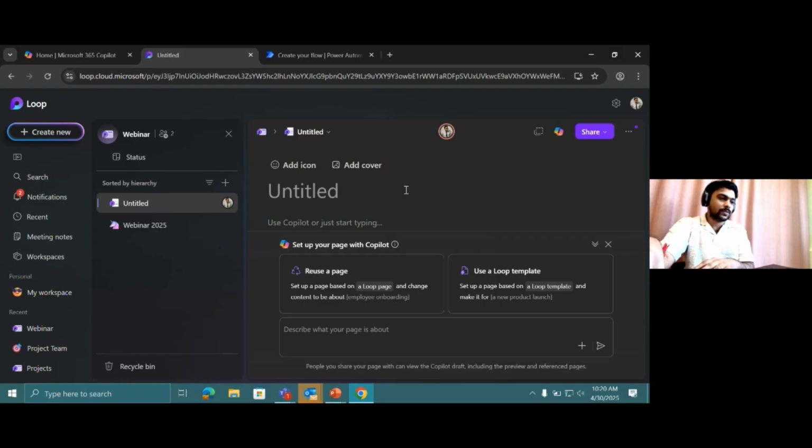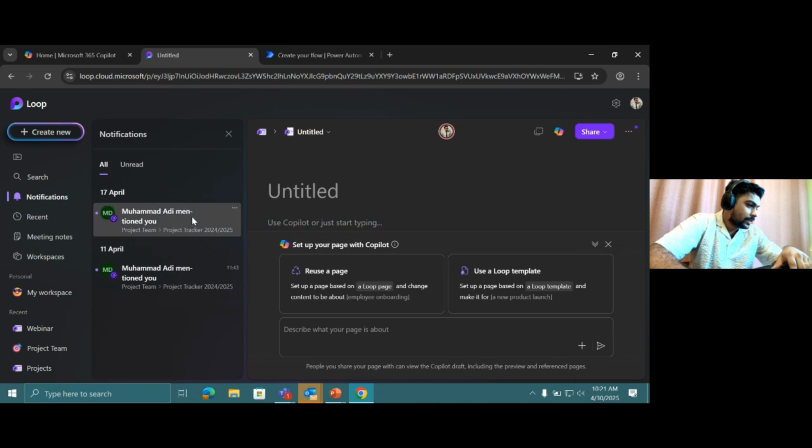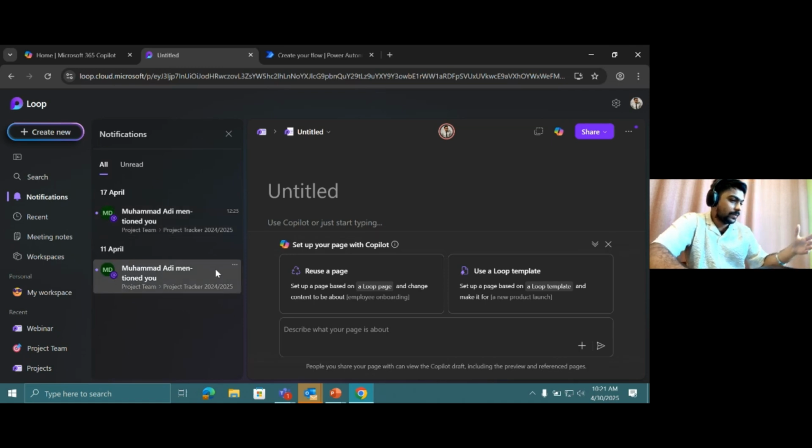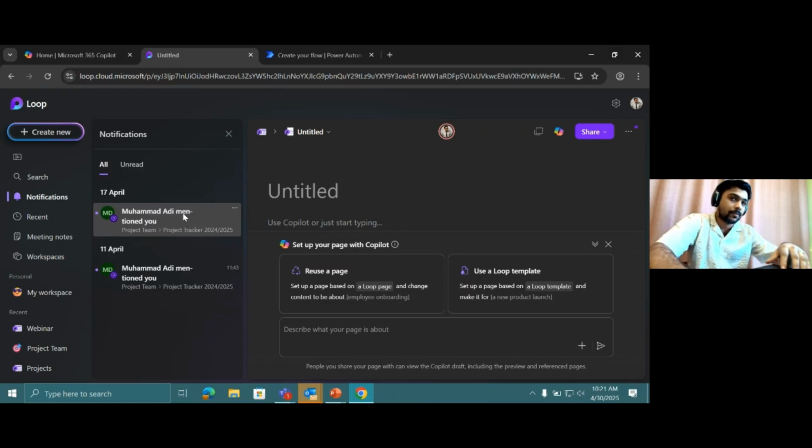If you want to use it externally, then you might need to use Planner for it. So there are different apps for different collaborations. This is mainly for internal use, inside your organization, right? So that's how you can create a new one, right? And then you can see the notifications here. These are my past notifications, like who mentioned me on which date and stuff like that, right? On a different workspace, right?